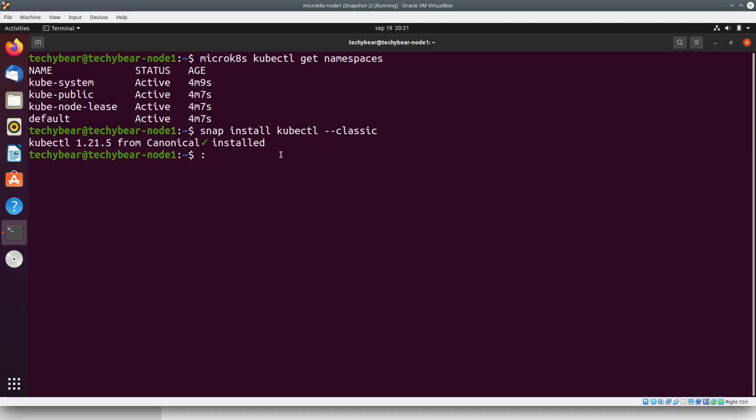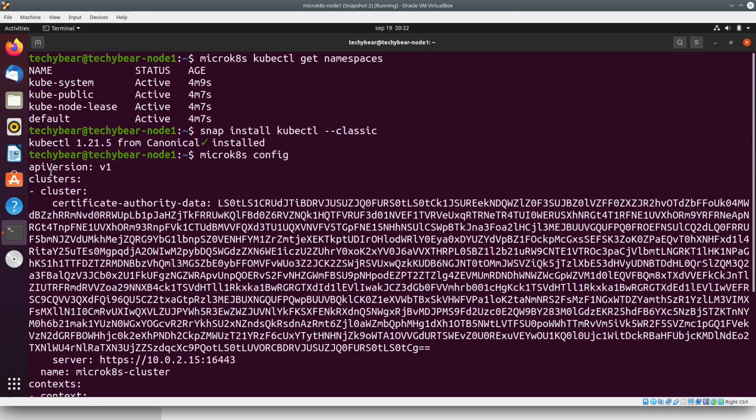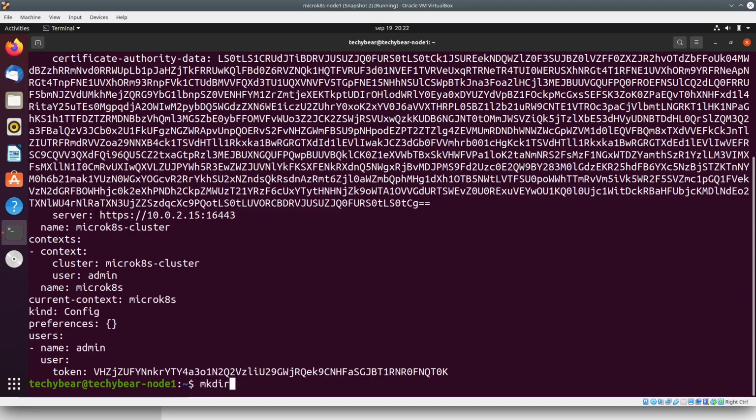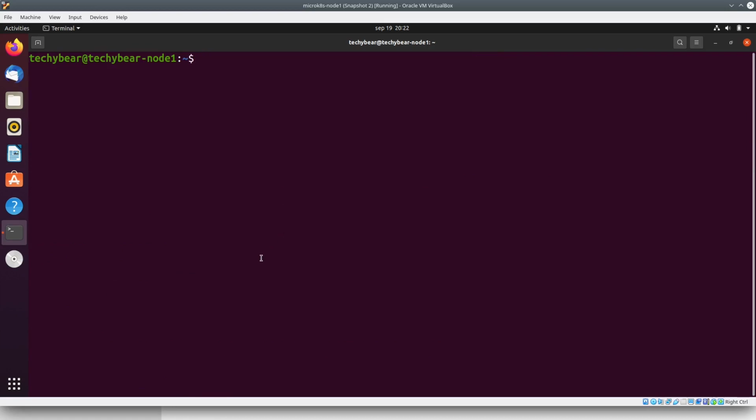Now let's copy the config file. To view the config first, I will run microk8s config. It is showing me the kubeconfig file content, and I will make a directory. First I will check if I am in the home directory. Yes, I'm in the home directory, and I have to create the .kube directory. So in the home directory you have to create the .kube directory.